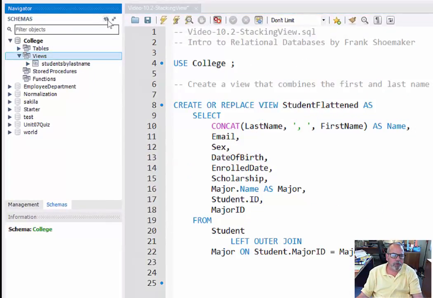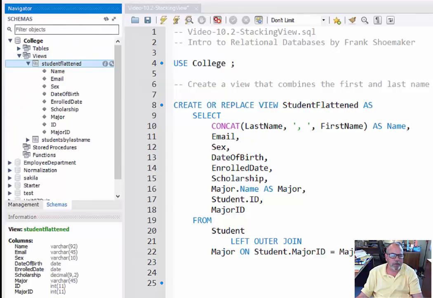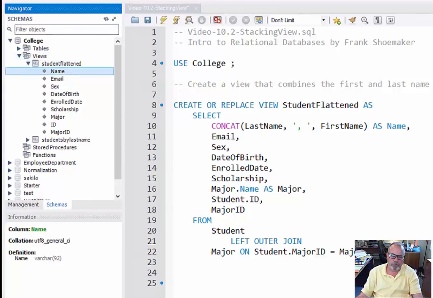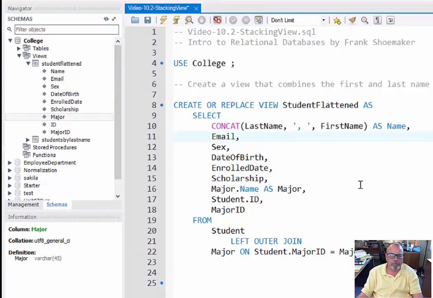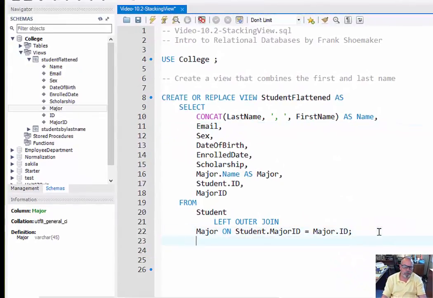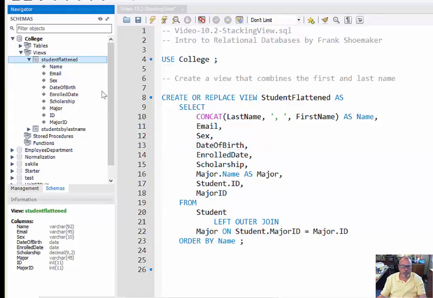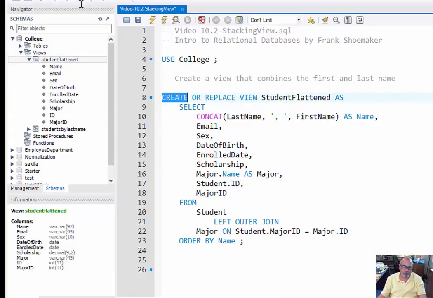Again, not much happens. Come over here and refresh, and there's our student flattened database, or view, excuse me, with the name and email and their major name and all that kind of stuff comes out. I might want to change this and say something, order by name, so that we get it sorted, and let's put the semicolon down there. Let's run it again. And now I've just recreated the view in the database because this thing says create or replace. If it's already there, it will just whack the existing one and put this one in its place. So that's very handy. Now, let's go about using the view.